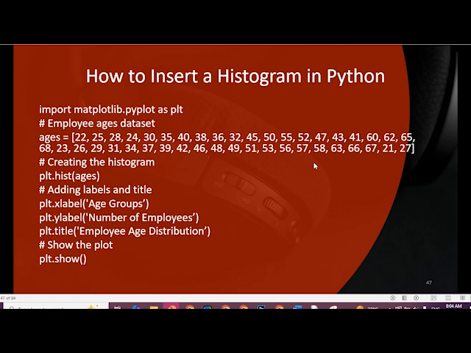So here in this program, you can see the ages of different people that we pass to the hist function. Here in the hist function, we pass the sequence ages. The argument can be a list or an array. Our data is a sequence, it's a list. And what are this xlabel, ylabel and title?